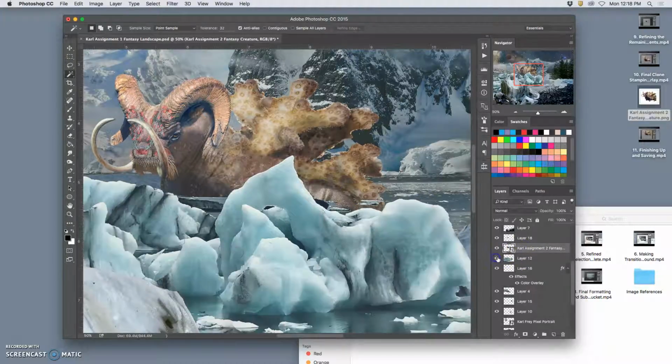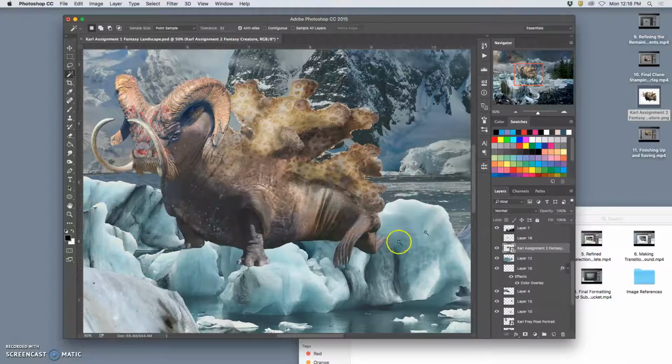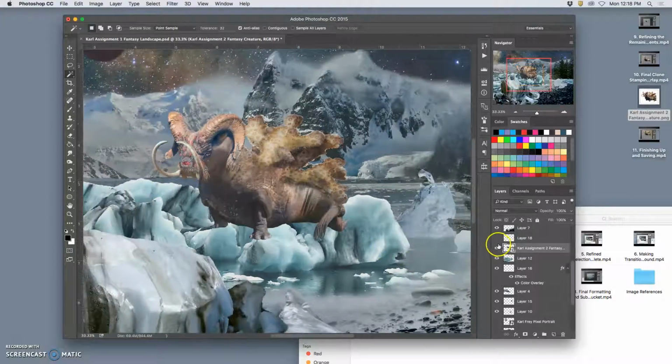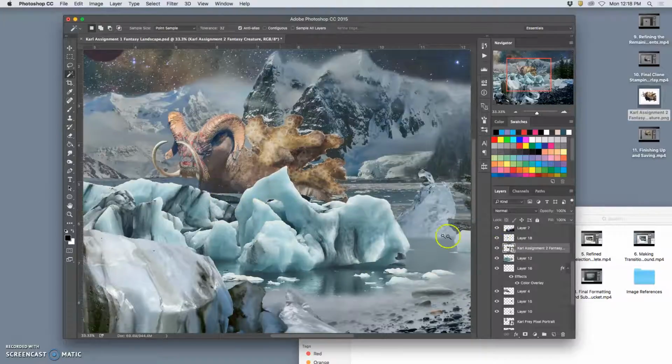I can now put my creature in front of the ice flow, but on top of my creature, put that little cutout of material that now I can erase from with 100% opacity to reveal my creature at the right depth. And if I go too far, you see it's no big deal because it's only where it overlaps my creature where it matters.